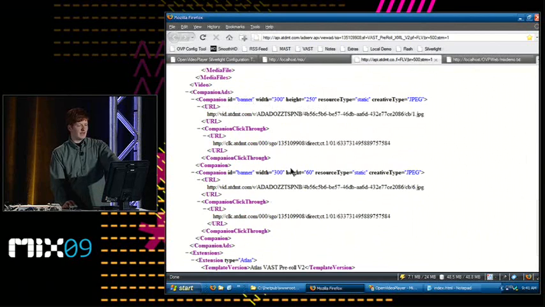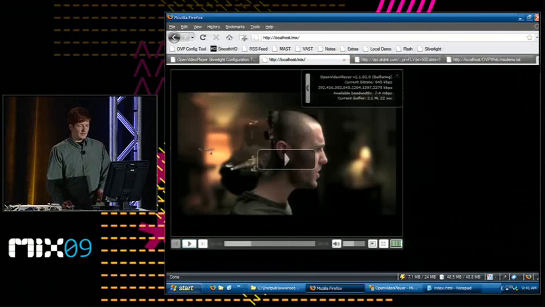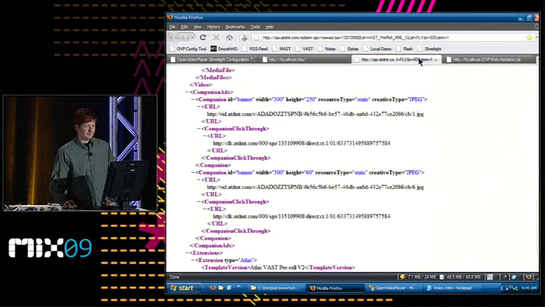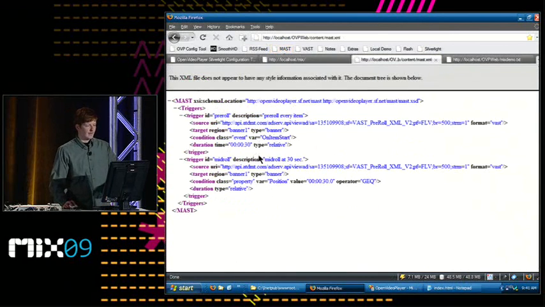Now we also have companion ads specified here. We've got a couple different banners at different sizes, but we didn't see any banners in use when we saw our demo. The reason for that is we didn't have a region for them. If you remember in the mask document, pull this back up, we specified a target region of banner 1. So the player is going to look for something called banner 1, and that could be in the player or it could be out of the player.